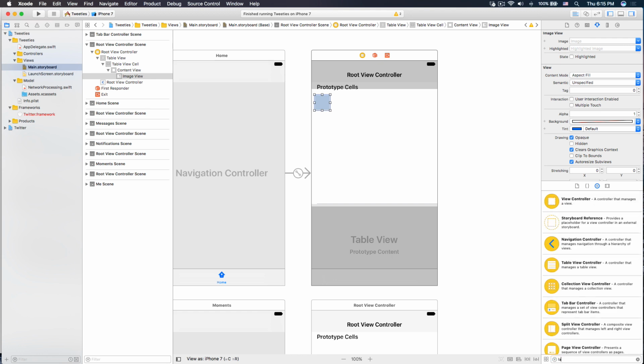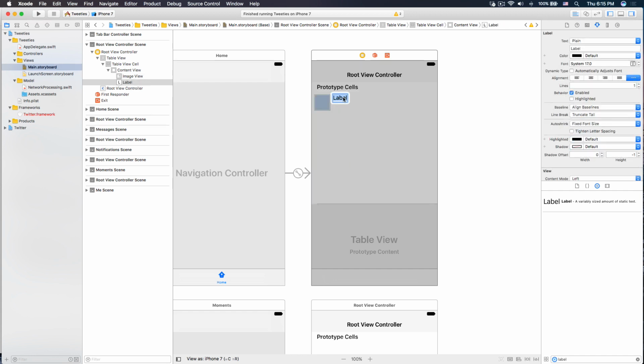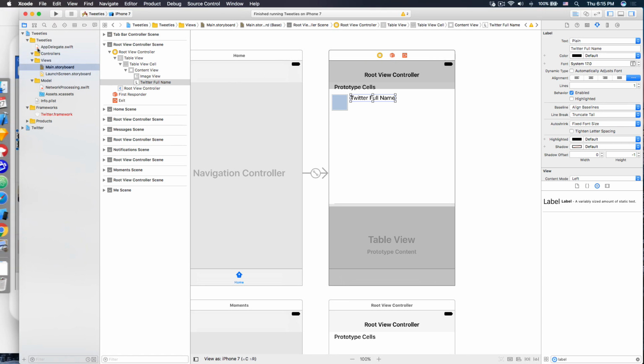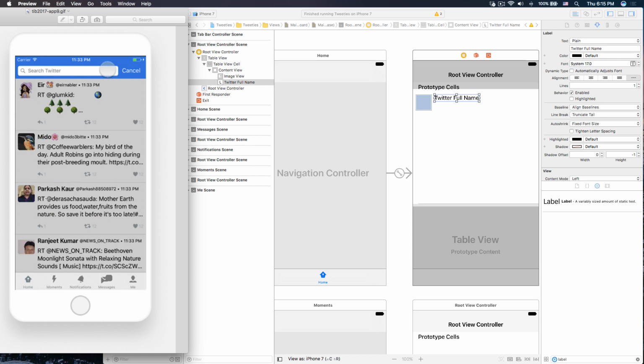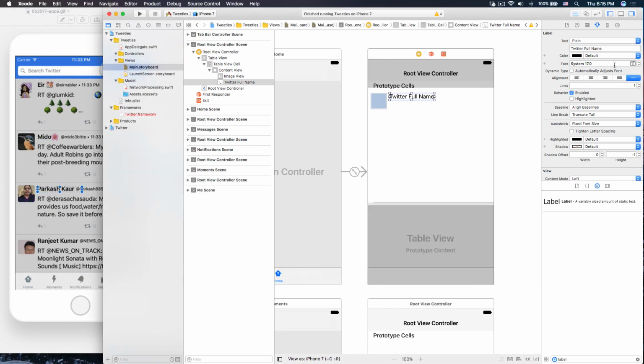Then let's drag out a label. We'll need a label for our Twitter full name over here, and let me double click and have this say Twitter full name. Awesome. Now let's change the font of this Twitter full name, because we know that it will be kind of bold and a little bit bigger than it is right now. So this Twitter full name over there, let's click over here.